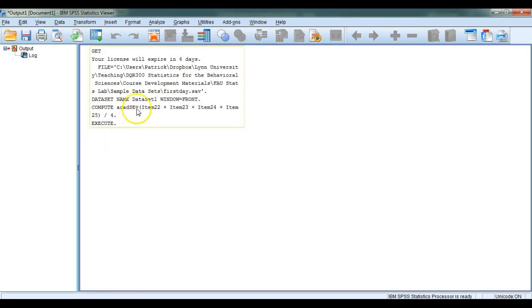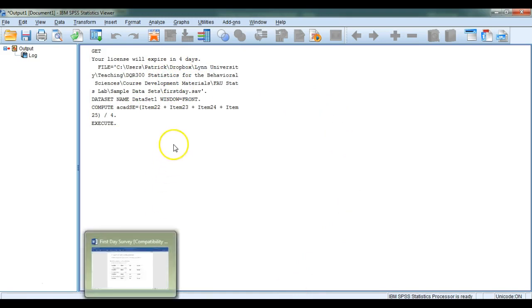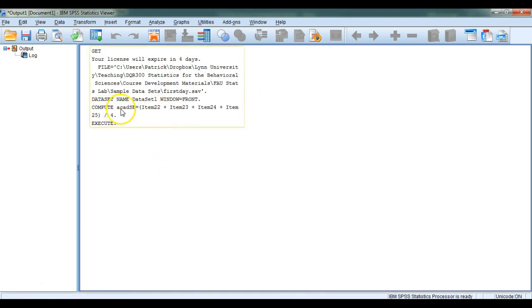Okay, and you can see here it has a log. I opened up this file. It also looks like my license is going to expire, so I'll have to get that fixed. But everything I do in SPSS will be logged here. For instance, I computed academic self-efficacy by doing this, and I executed it.